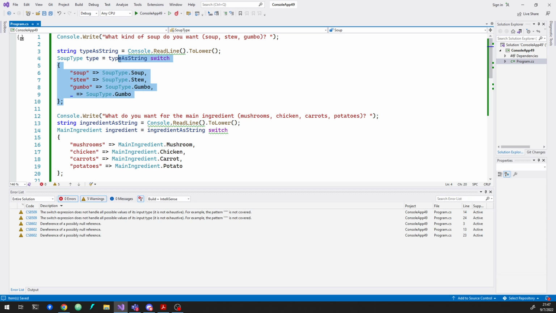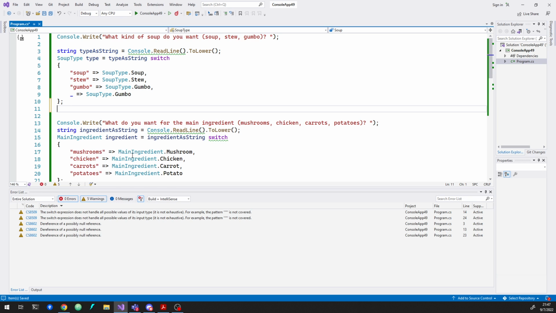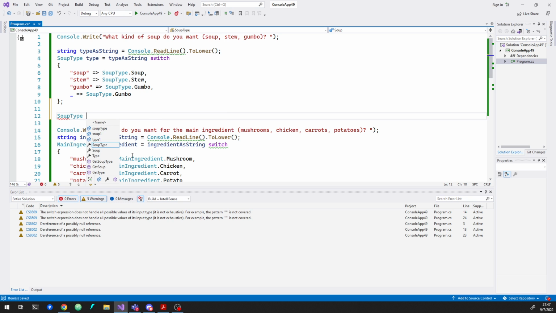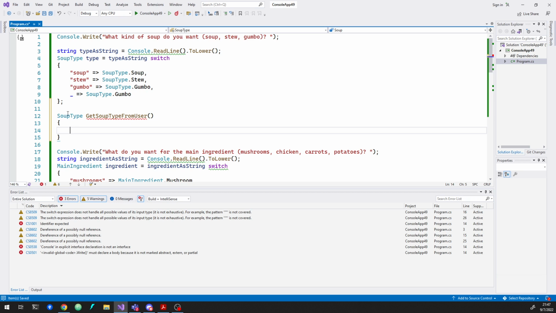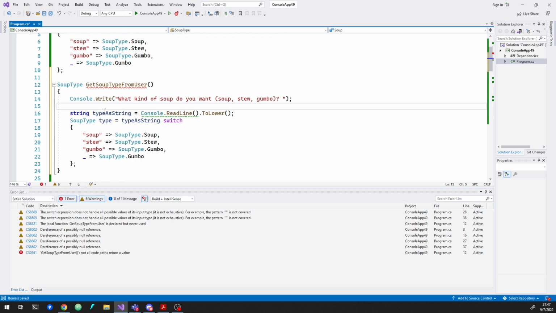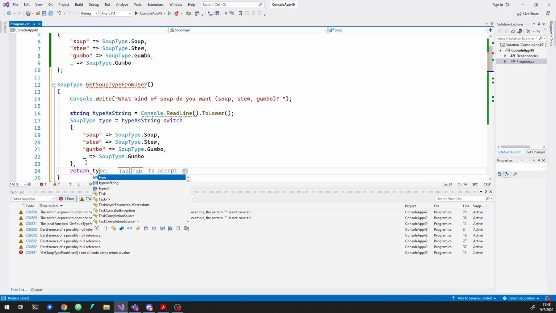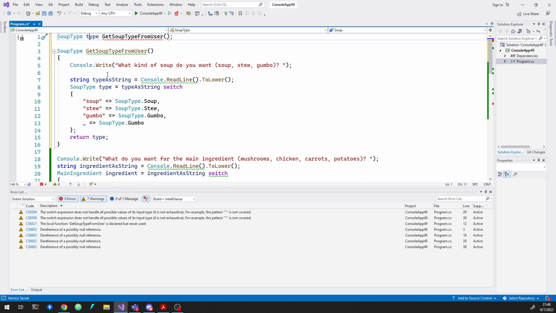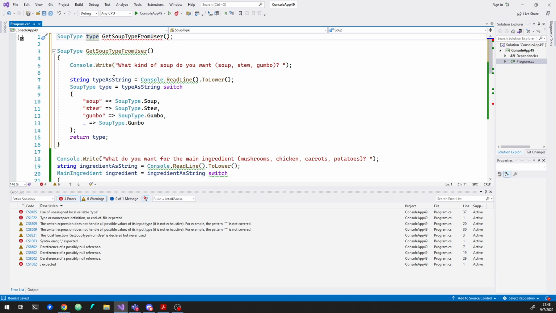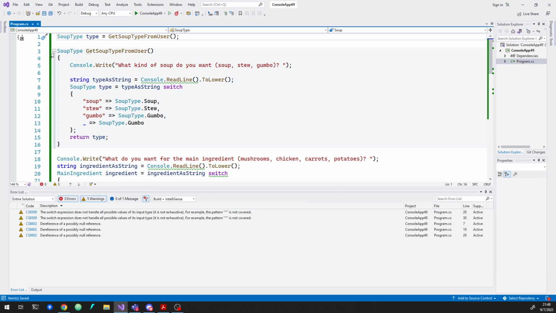But there is one thing I wanted to do, and that is, this is totally a method. So let's make it a method. What I'm going to do is make a method that returns a soup type, and we're going to call it GetSoupTypeFromUser. Then I'm going to copy this into here, and kind of hack it together. So type equals that, and then we can come down here and say return type. Then we can come up here and do type equals GetSoupTypeFromUser. Get rid of that. What did I do wrong? Oh, equals. And then collapse that method.